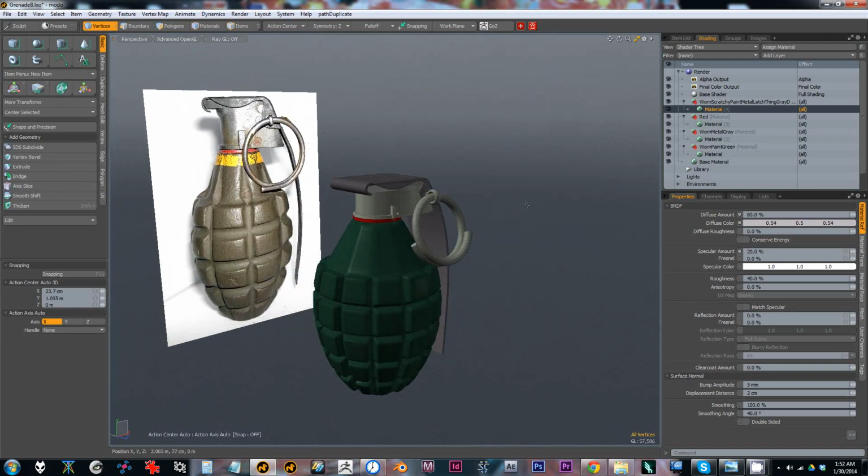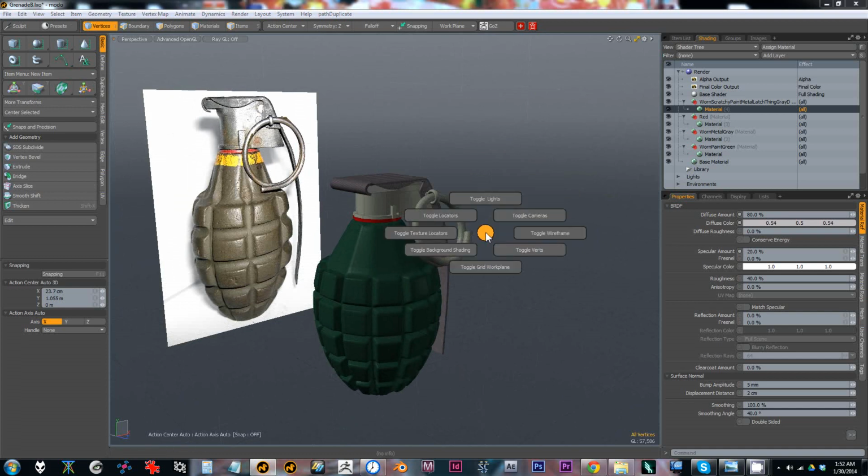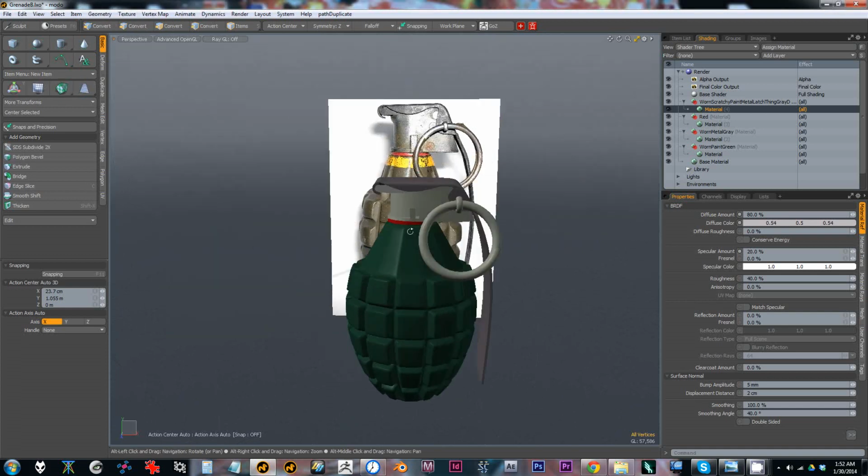I'm going to turn off this. We can turn off all this business by holding Control 1, toggle grid, Control 1, toggle wireframe. Wow, look how beautiful it is.